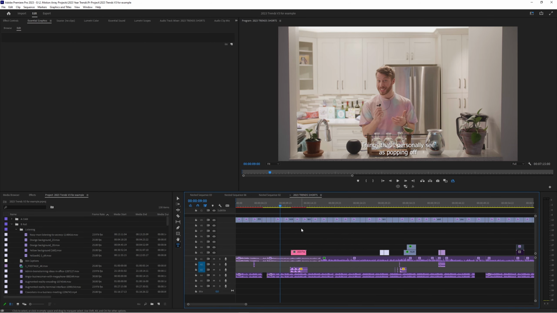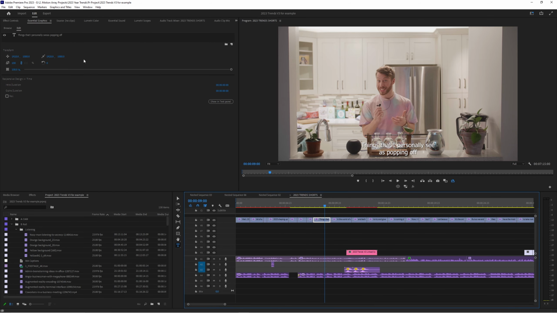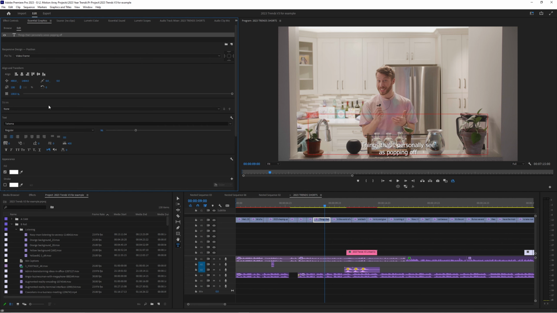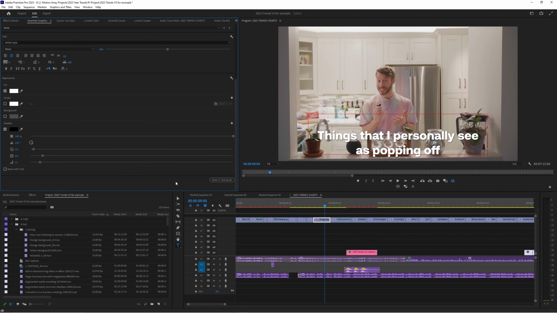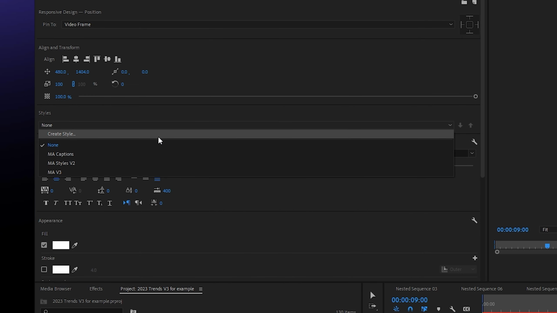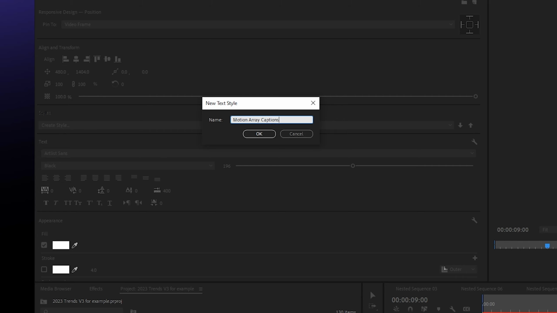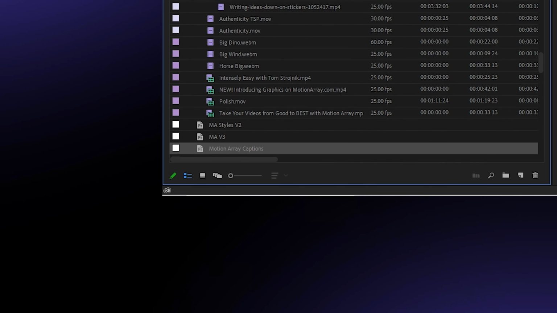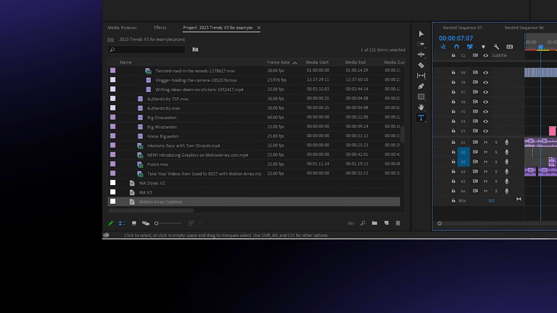Now to style them all the same way, we could just take this one section and go up to Essential Graphics and style it the way we want. I'm gonna change the font, the size, add a drop shadow, and make sure that they're big and positioned closer to the bottom. Perfect. But now we can save it as a style here by hitting this drop down and selecting Create Style. Name it whatever you want, and now you should notice that it actually appears also in your project panel.